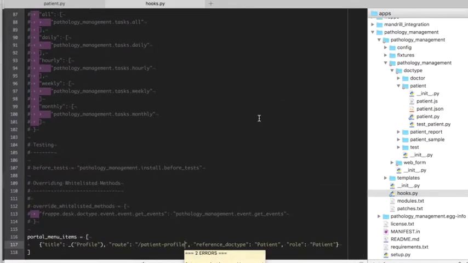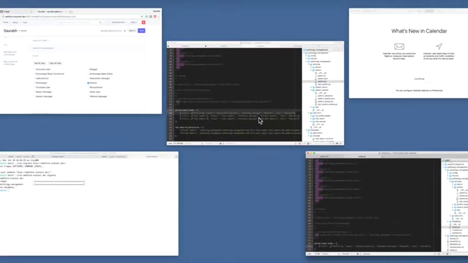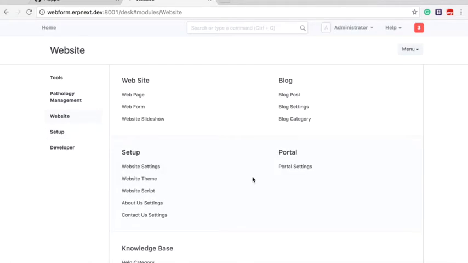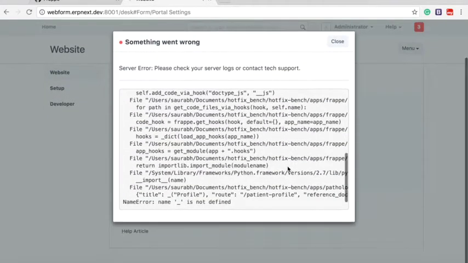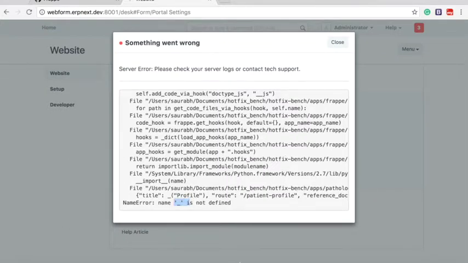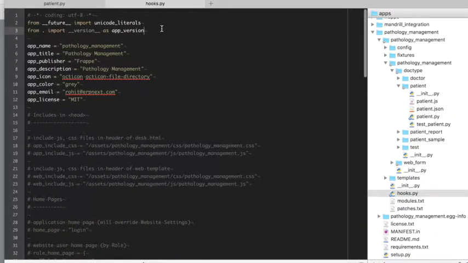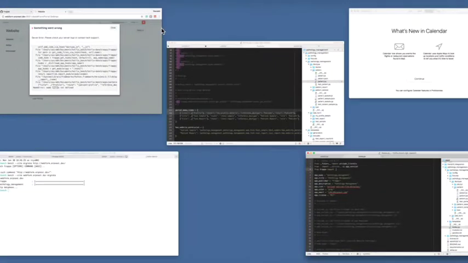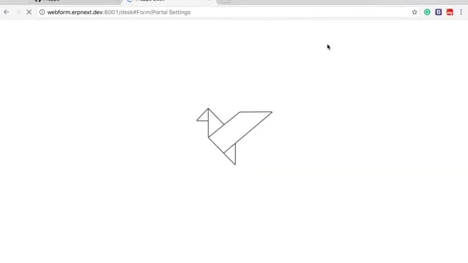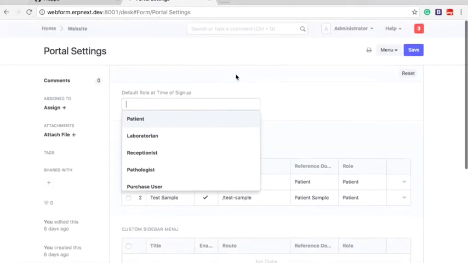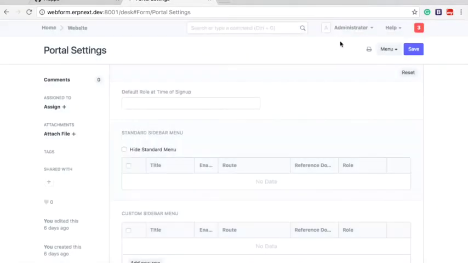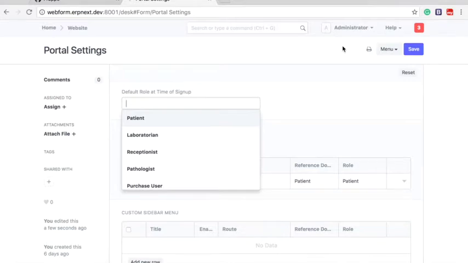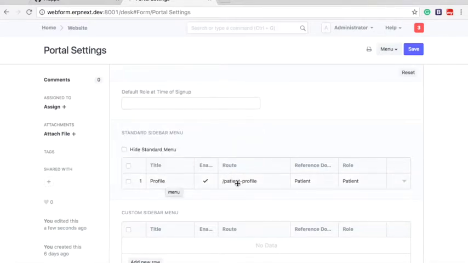Okay, so now to bring this page on the web portal we need to add this in portal settings. So here are the portal settings. Okay, something went wrong. We forgot to import the translator. Let's do that: from frappe import underscore. The underscore is basically used to translate strings. We are going here for portal settings. So yes, the new page is added with the title profile.